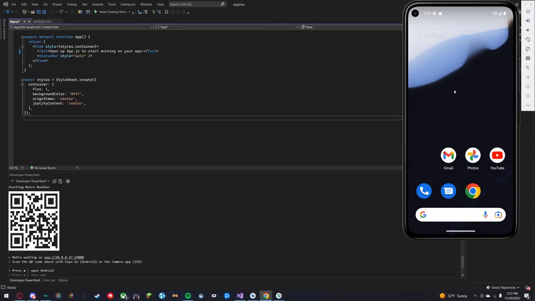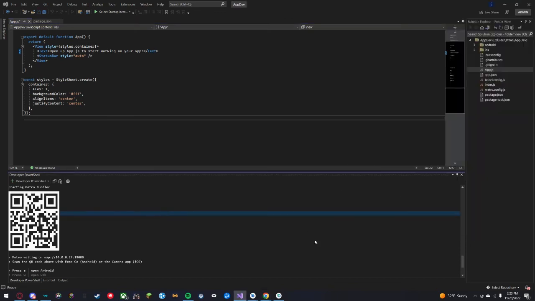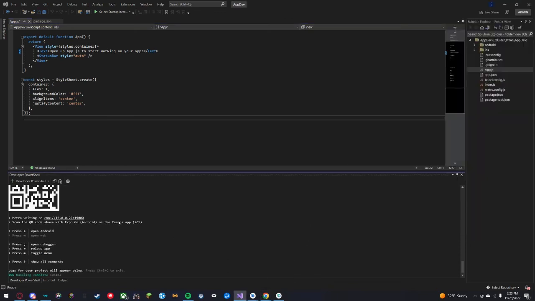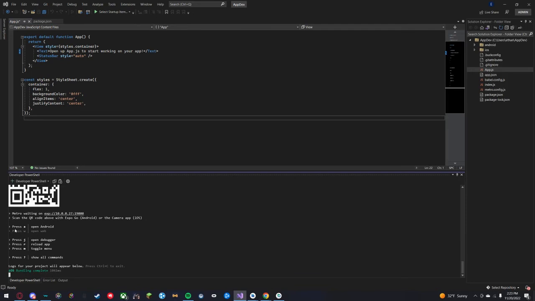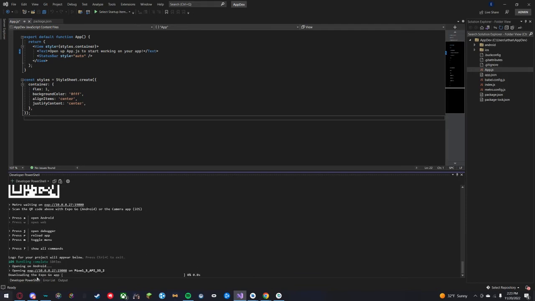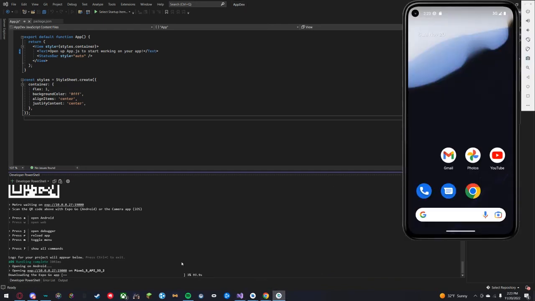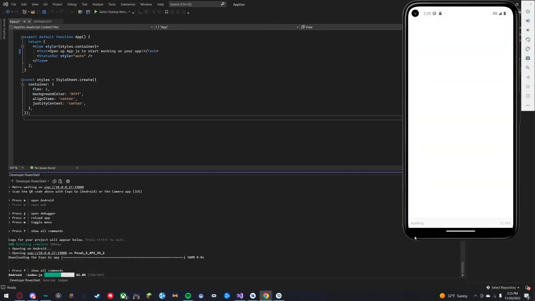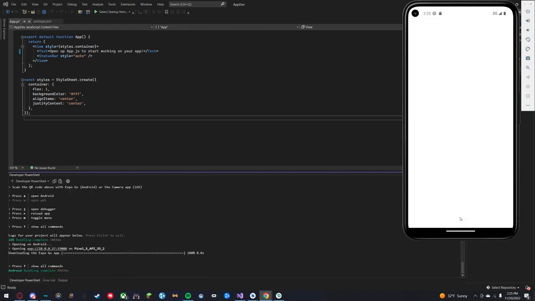So now that the phone is up and running, you want to go back over to Visual Studio, and you can see over here it says press A to open Android. So we're going to do that, and it's downloading the app now. If I flip back over to this, you should see whenever this is done, the Expo Go app will pop up. As you can see now, the Expo Go app is opened up, and now it's bundling all of the information.